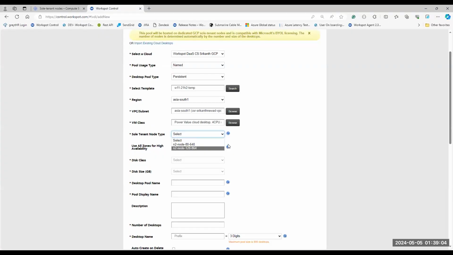Admins need to make an informed decision when selecting the sole tenant node type, considering factors like the pool use case and the number of desktops that will be deployed in the pool. Note that once a pool is created with a specific sole tenant node type, it cannot be edited or changed later. The N2 node 128864 is a larger sole tenant node offered by GCP and will incur higher compute billing costs compared to the N2 node 8640 sole tenant node.